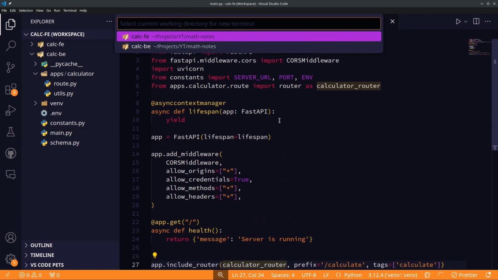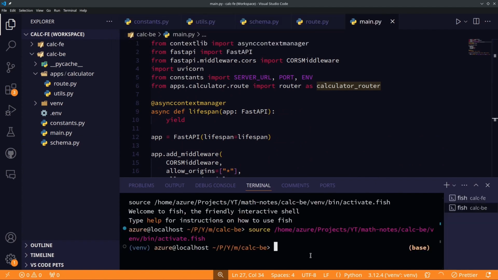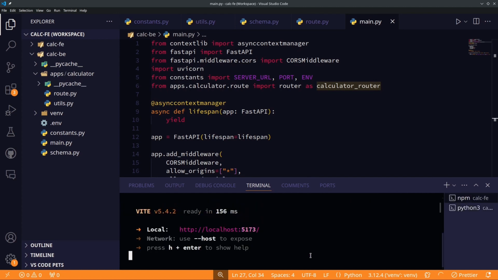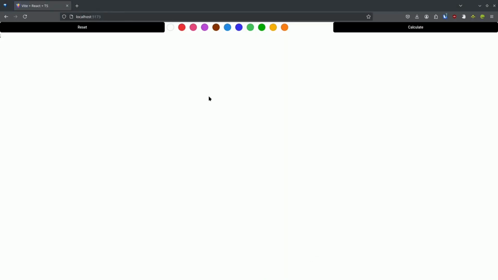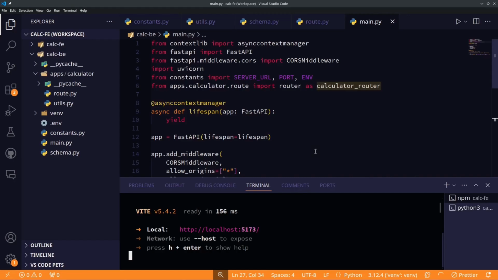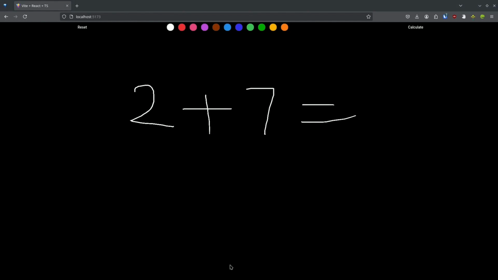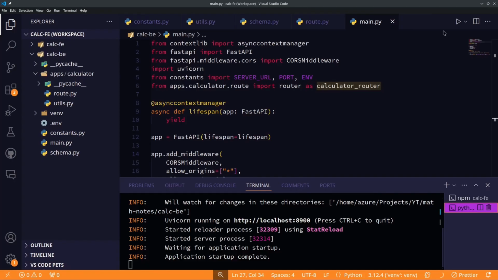Okay, let's open our terminals. In calcafe, calc backend, run python main.py. On our front end, run npm run dev. Let's try drawing something here. 2 plus 7 equals, it should give us 9 now. No result. Let's try again. Again, no result.